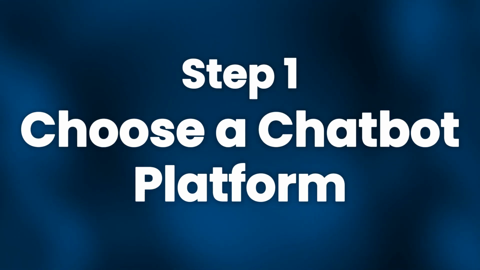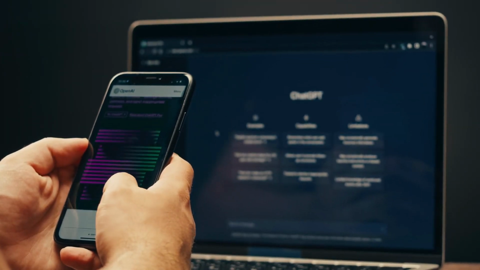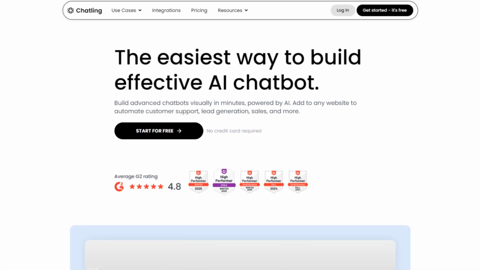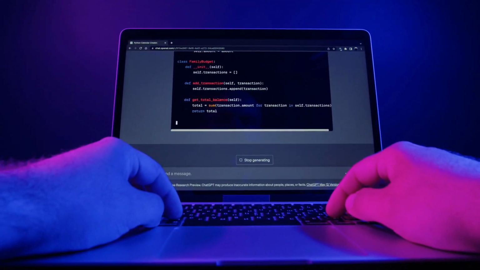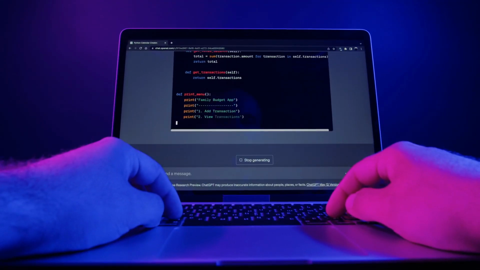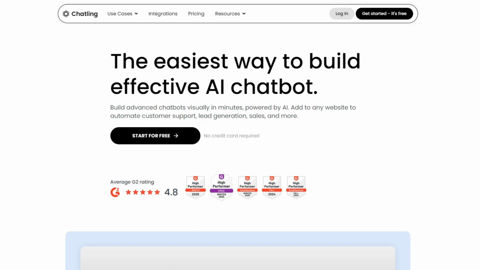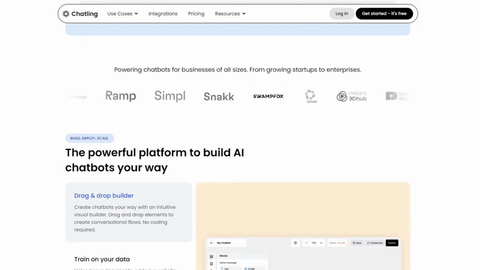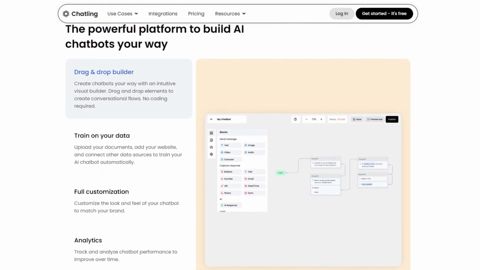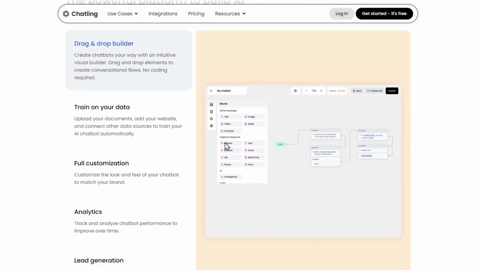Step 1. Choose a chatbot platform. There are a lot of options out there, but for this tutorial, I recommend using Chatling. It's a beginner-friendly tool that's affordable and has everything you need to build a powerful chatbot. It doesn't overwhelm you with unnecessary features, and it's designed so you can quickly create, customize, and deploy a bot without needing a degree in computer science.